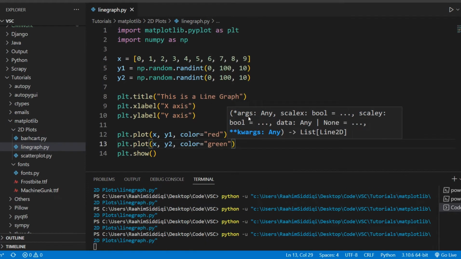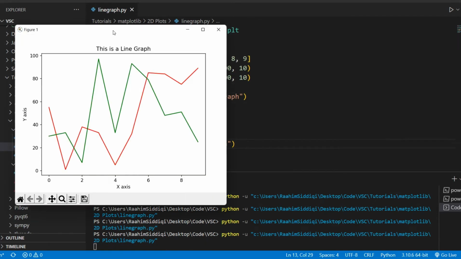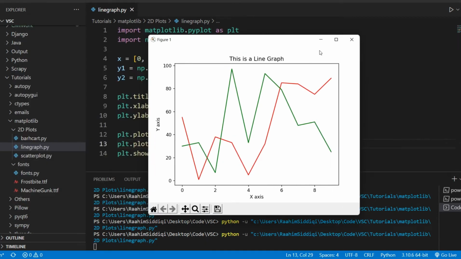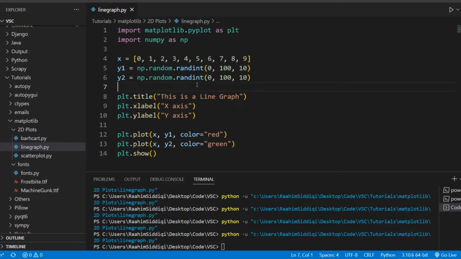Okay, so now we have red and green. Alright, so that's basically how we can change the color. Now let's take a look at some other stuff. One cool thing that we can do is actually modify the way the line is drawn, because currently it's just a smooth line, right? So we can actually change this behavior.